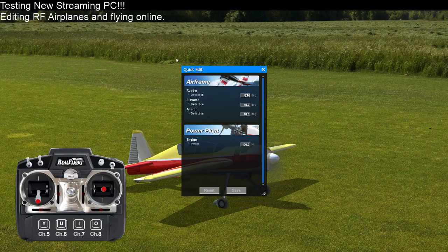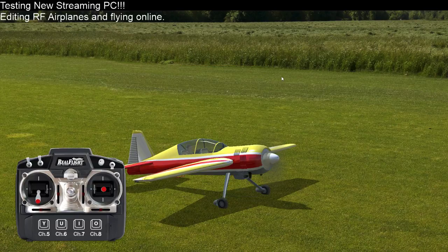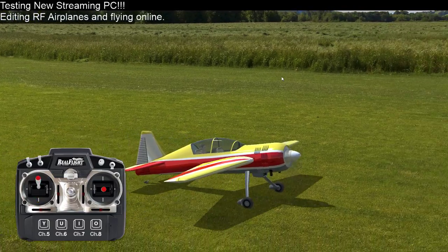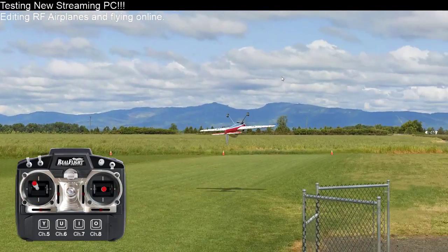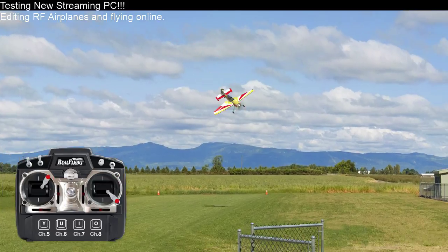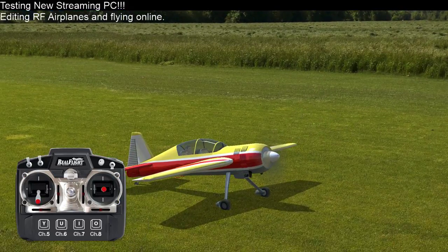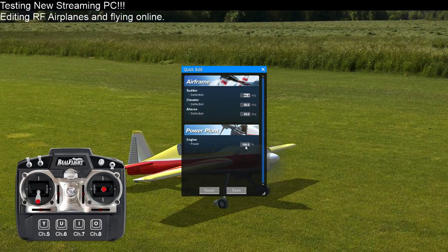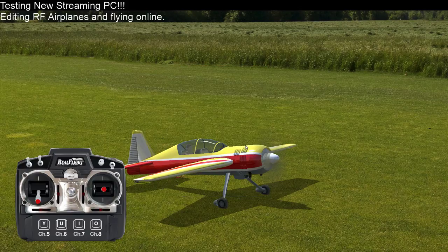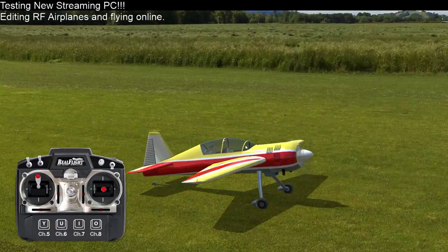Let's see. I'm also going to quick edit. I want 45 degrees. I want 50 degrees. Alright, let's see how she flies. She needs more power. We'll do 120% because that's what real OGs use.